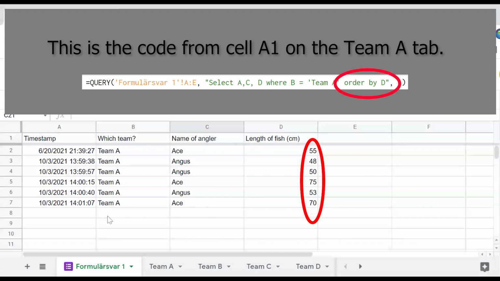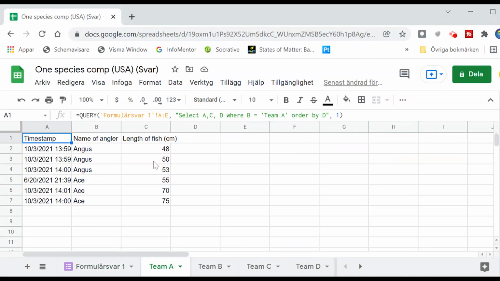Order by D tells the program to order the results when it's shown on the team A tab. I'm not sure, but I think the 1 is for ordering from lowest to highest. I think you can just leave it out if you'd like, but since I'm not sure what it does really, I keep it here, because this way I know it works.